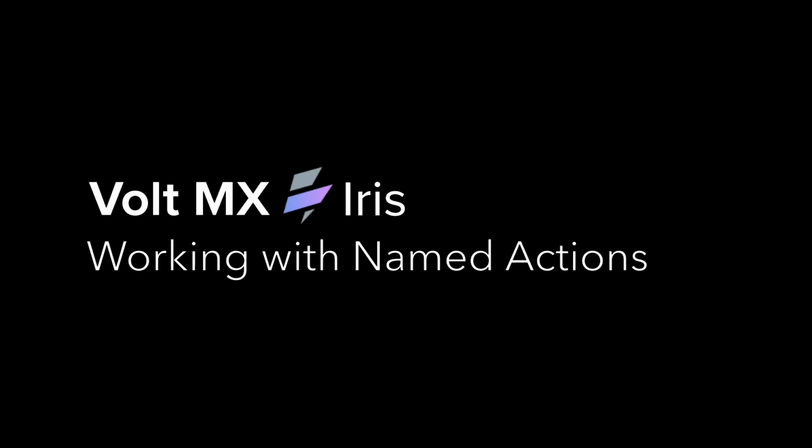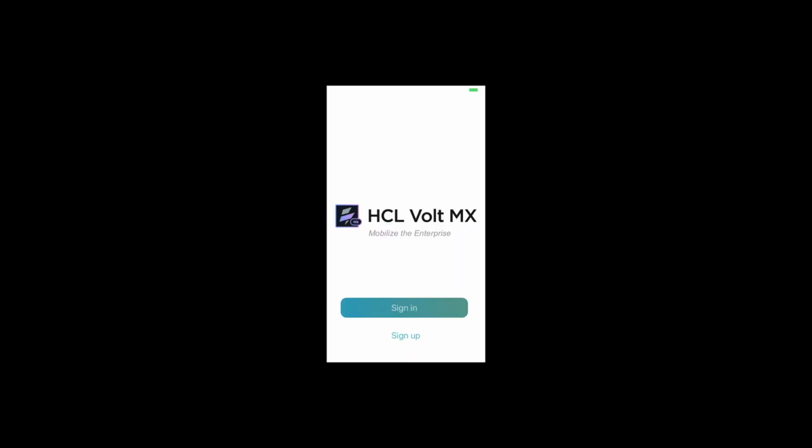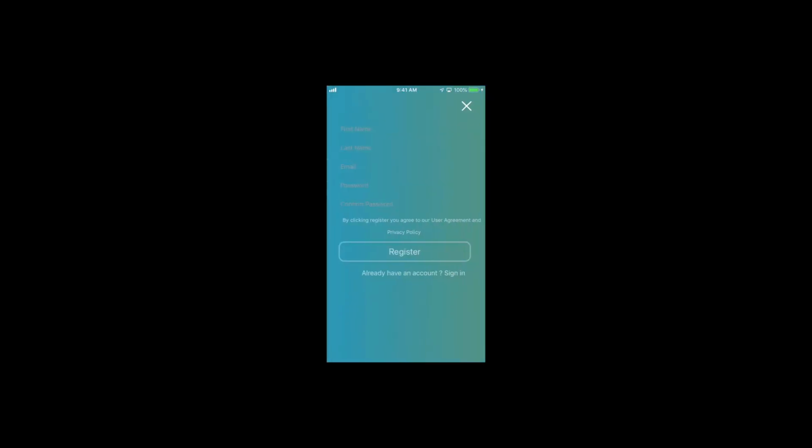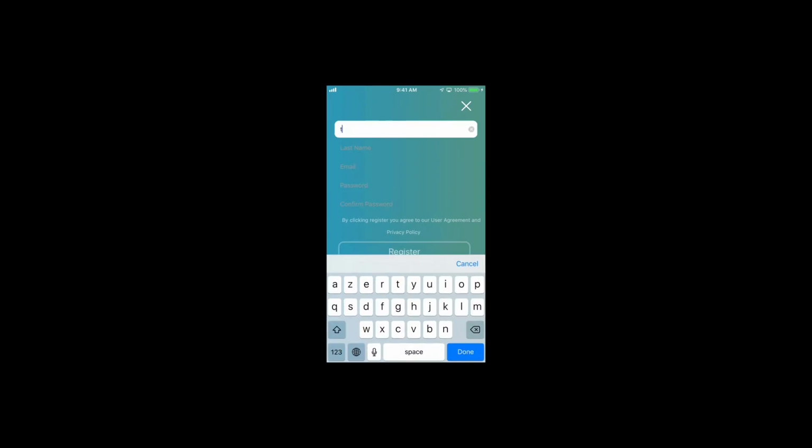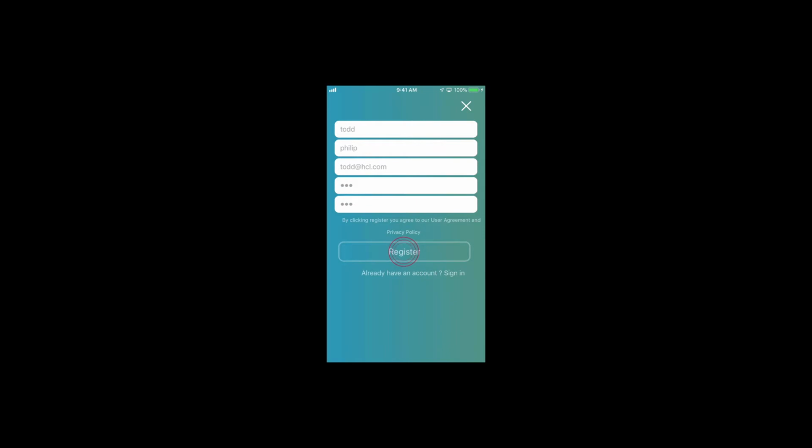This tutorial introduces named actions in Volt MX Iris. Named actions is a feature which enables users to build action sequences that can be reused across widgets in the project. For this tutorial, we have a simple application with a login and registration form. Notice as I preview that even after hitting the register button, the registration form retains my personal details.